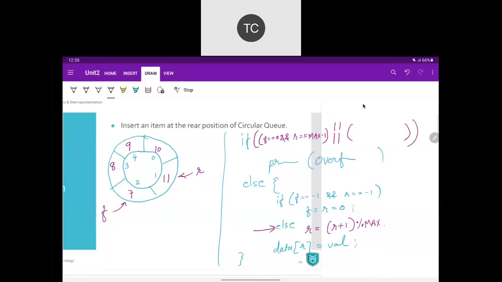Okay, and what is the current status now? What is the relation between front and rear? Front is exactly rear plus 1. Yes or no? If your front is exactly rear plus 1, तो आप ये बोल पाओगे कि अच्छा आपका क्यू फुल हो गया. So that's one more scenario where you say your queue becomes full. And this is the circular queue insert operation.